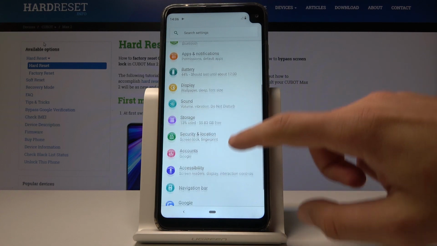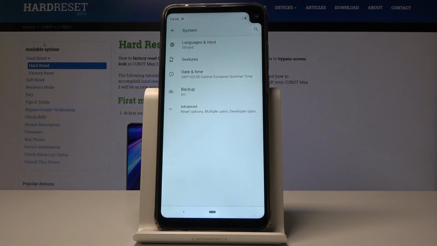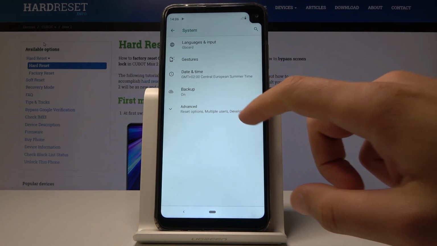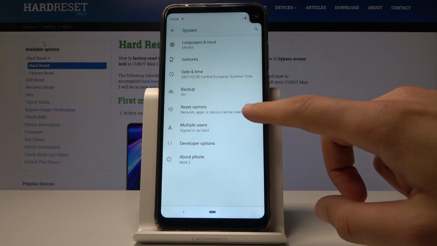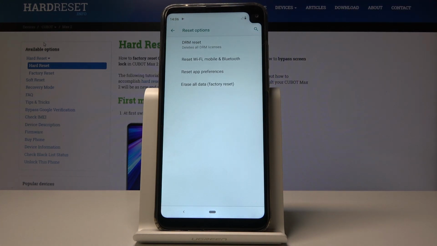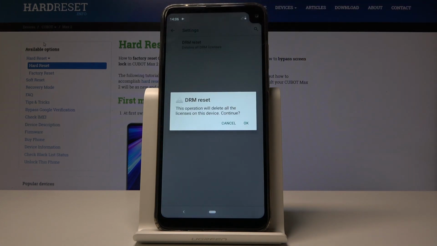From the list of settings, let's scroll down and choose system. Here let's choose advanced and select here reset options. That's it. Here let me tap DRM reset and tap DRM reset again.